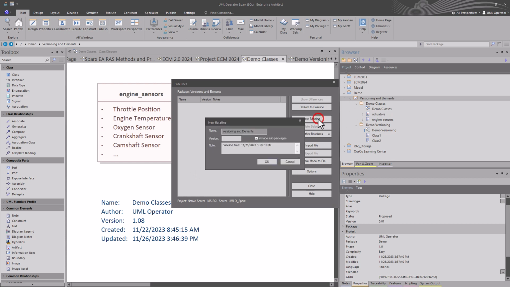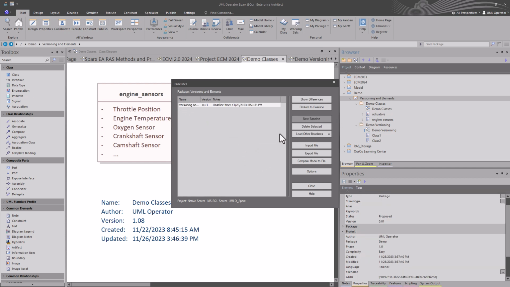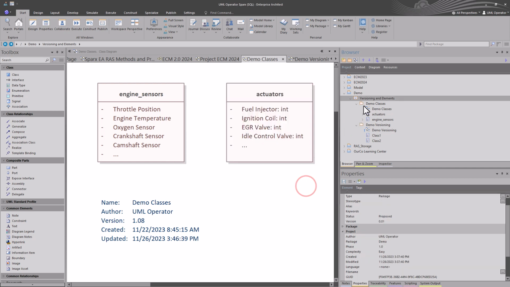All right, so I create a new one, and we said 0.01 is where we're going to start this baseline. And we've gone ahead. Now we're baselining both packages. It is done. So I'm going to close it.